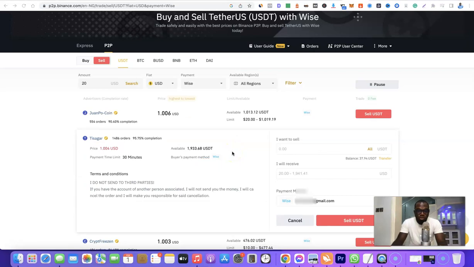So after clicking on sell USDT, this is what you're going to have. So what you want to do is you want to come over here, then indicate how much you want to actually sell. So just enter $20 here if this is what you want to sell. So you're going to receive 20.0 cents. All right, so for the payment method, if this is your first time, you're going to need to add your payment method. Now the reason I have my email address here is because I've already added my Wise payment gateway. So in your own case, you need to add your Wise payment gateway. So your email address, the email address you used in creating your Wise account is what you're going to be using to receive payments to your Wise account. So once you have that set up, then you are good to go.